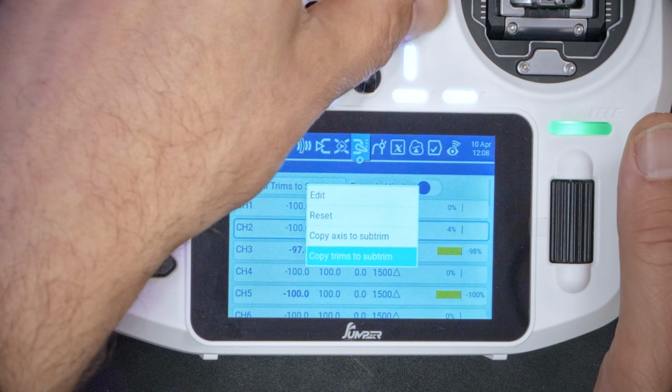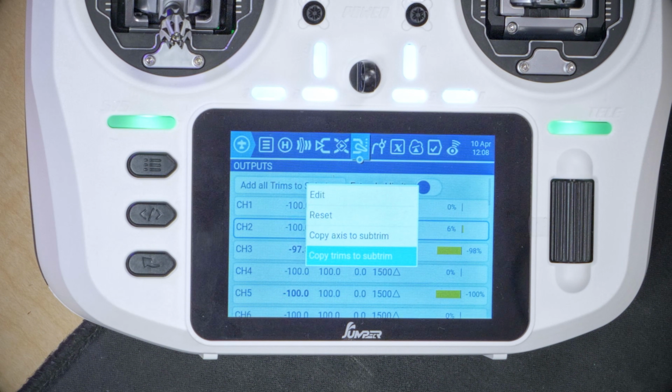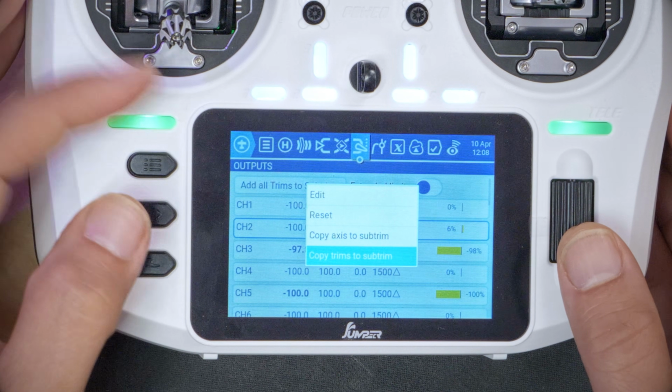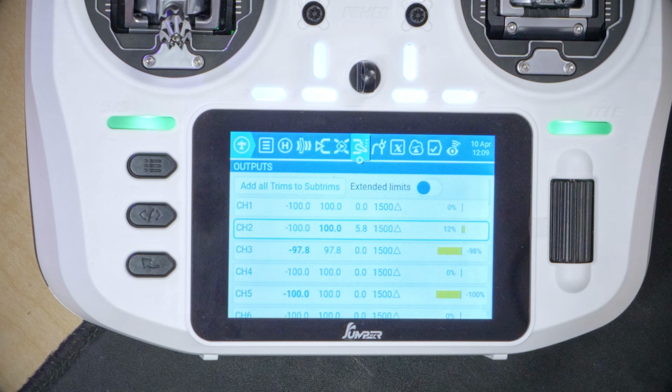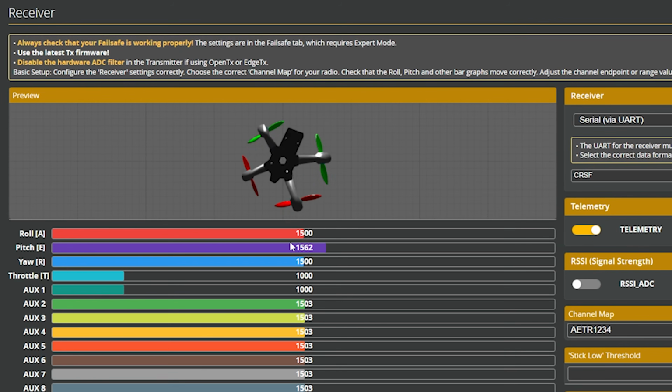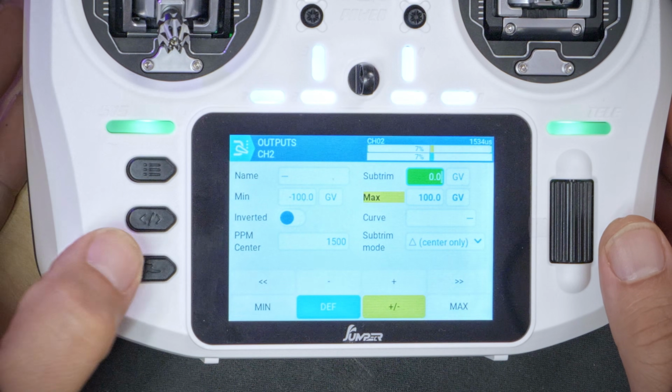If I trim the elevator up to 1533 and then do copy trims to subtrim, yeah, now we've got that applied twice. We're offsetting the center in the subtrim, and because we didn't reset the trim, we're also offsetting the center with the trim. I kind of don't see the point of that. You can see that when we did that, it went from 1533 to 1563. Maybe if I flew fixed wings more, that would make sense to me.